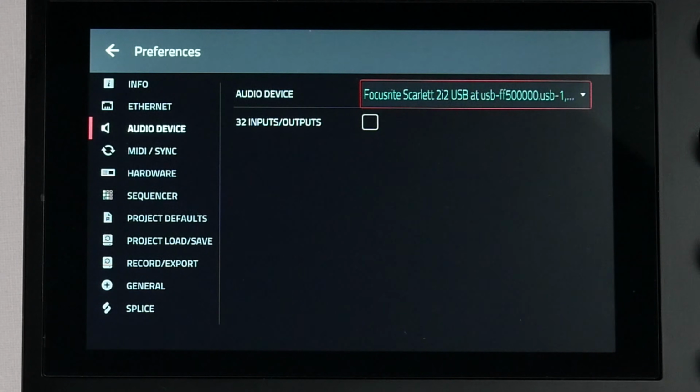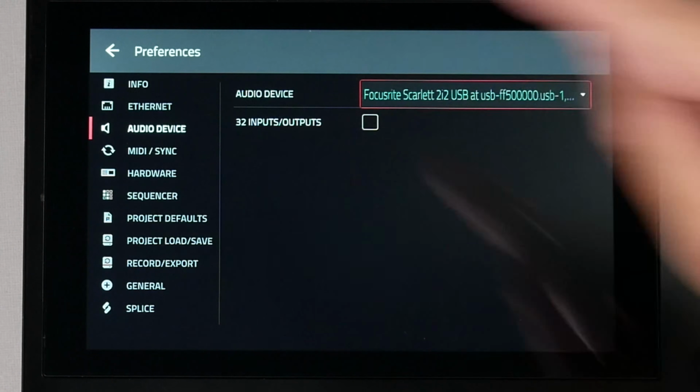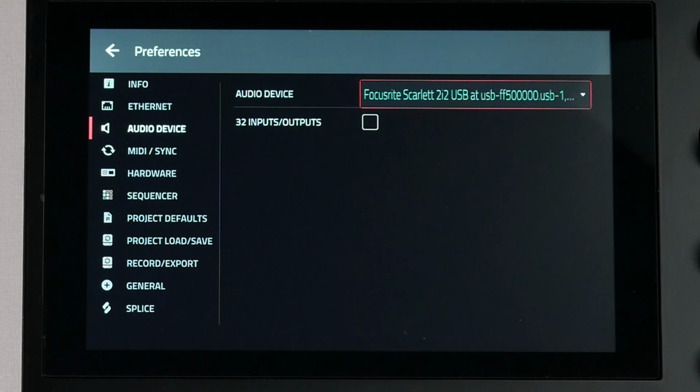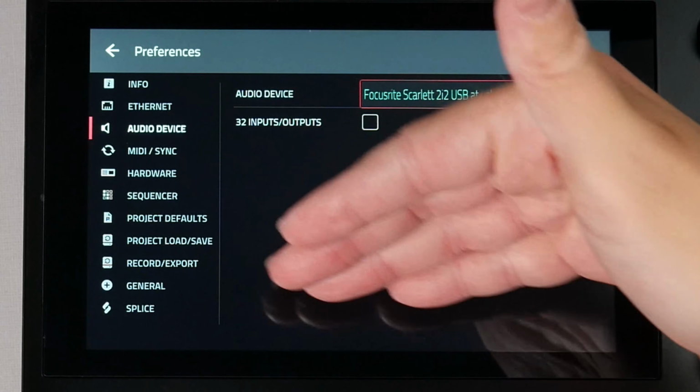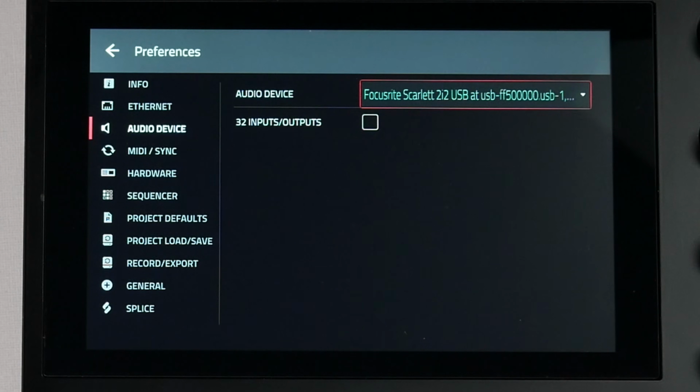If I was using my LiveTrack L12 that has 12 inputs, I would need to go ahead and check that box right there to give me 32 inputs inside the MPC firmware. But I'm just using the Focusrite Scarlett and it only has 2 inputs. So by default, there's going to be 4 inputs that show up on your MPC. So I'm good to go with this. I'm going to go back to main.